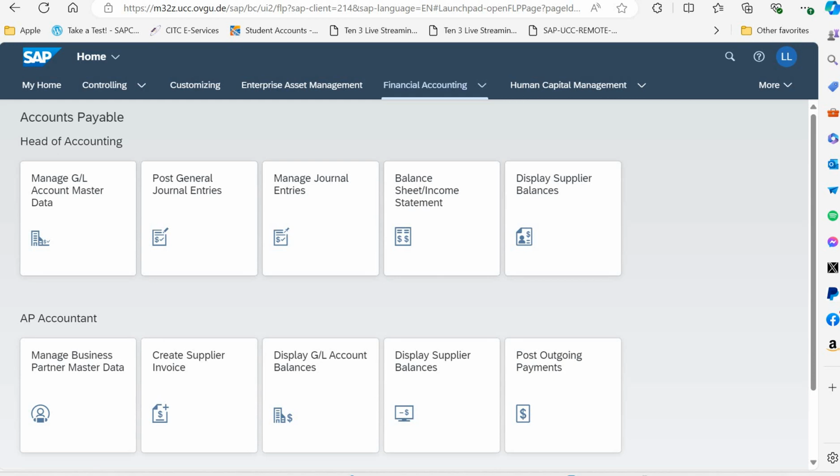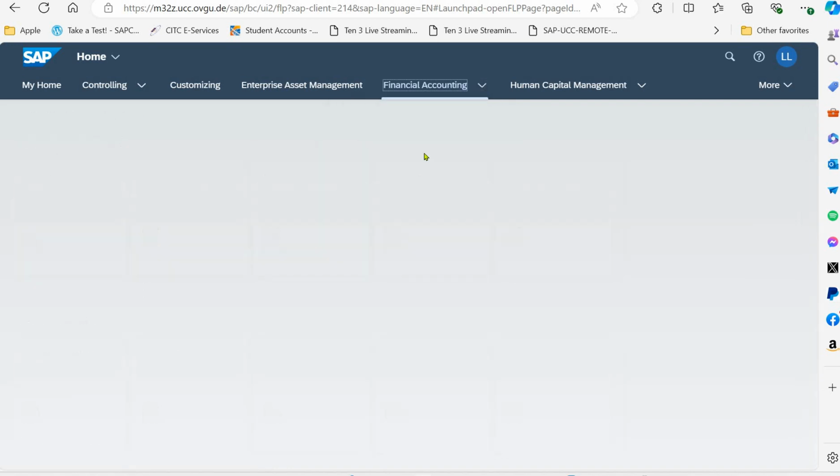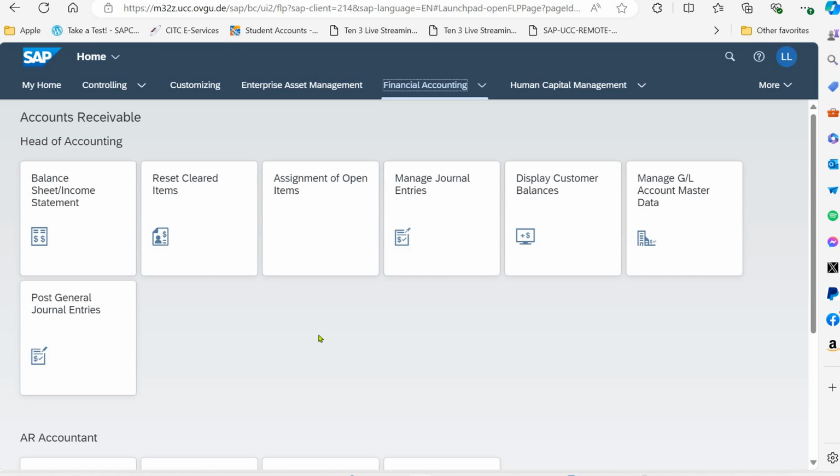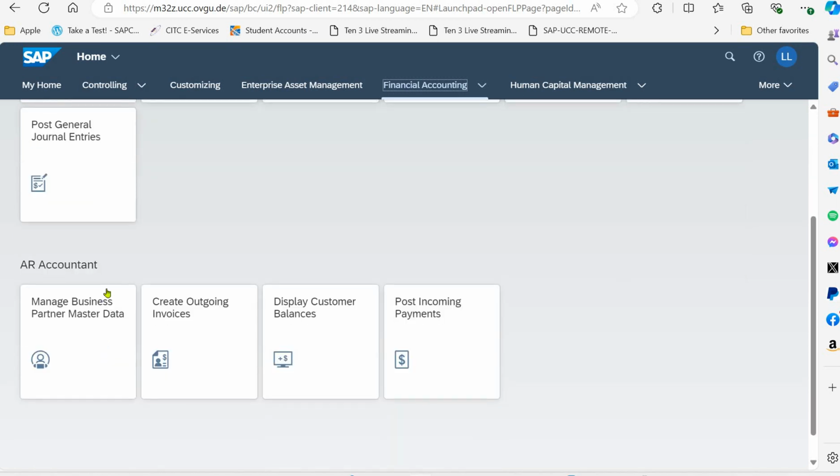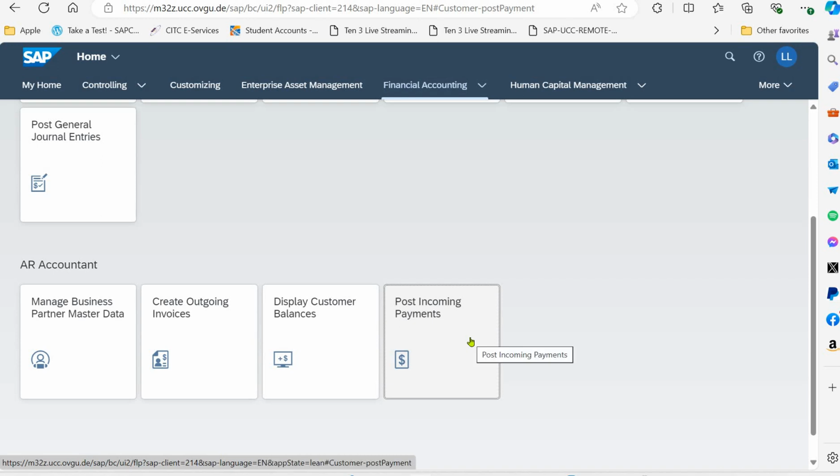Post the incoming payment from Apple 1. So where do we have to go? We have to go again to accounts receivable, and here we have to click on AR accountant, post incoming payment.